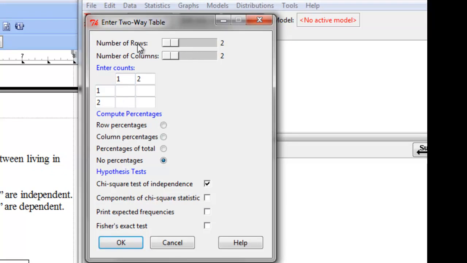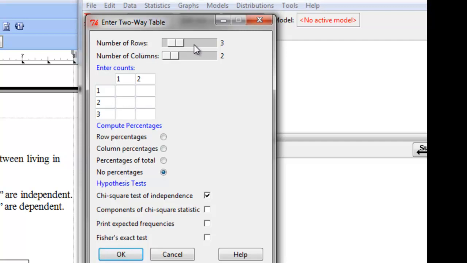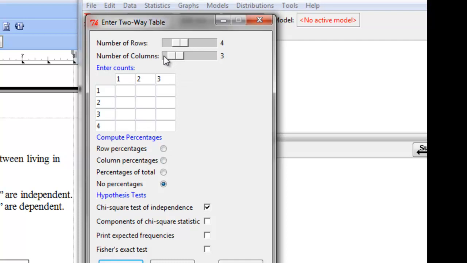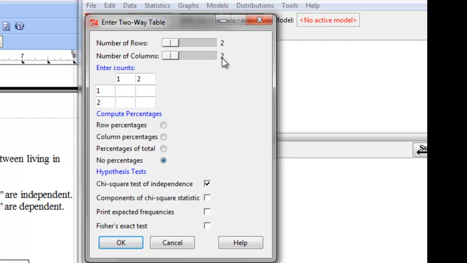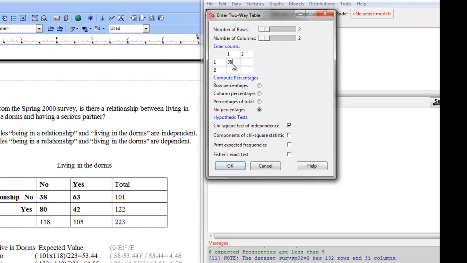Okay, so to start with, we want to make sure we have the right number of rows and columns, which we can adjust by clicking in these bars. We actually have 2 rows and 2 columns. Notice that we're only using the data, not the totals. Okay, so I'm putting it back because we have 2 rows and 2 columns, and I'm going to enter my counts in here. 38, 63, 80, and 42.